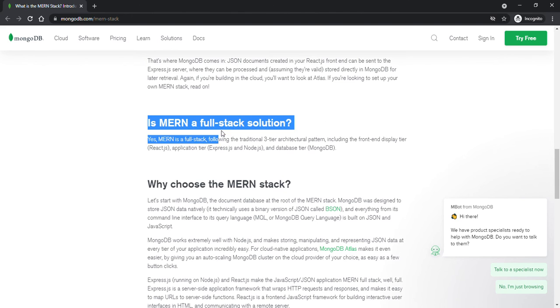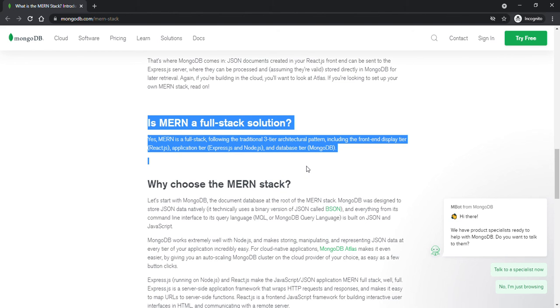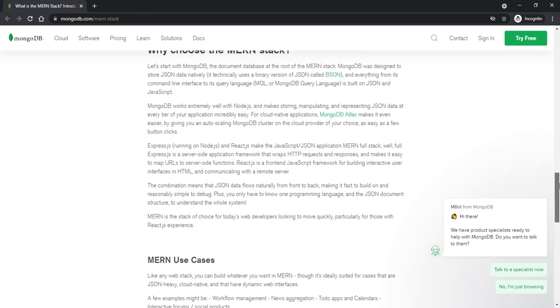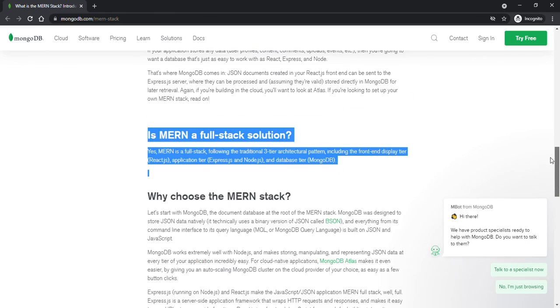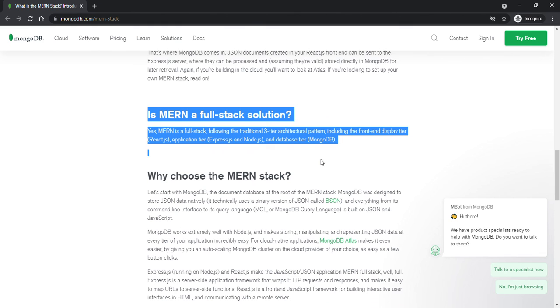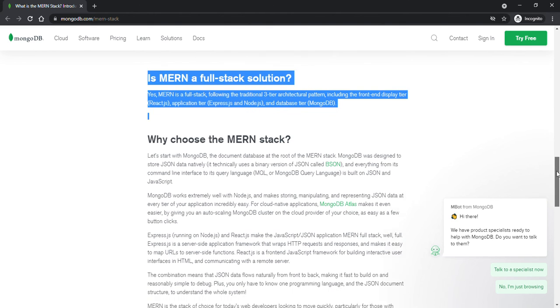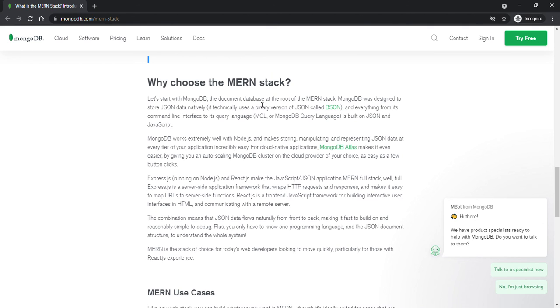So is MERN a full stack? We'll quickly check with this. Okay, so is MERN a full stack solution? Obviously, it is a full stack solution. No need to explain that. Why choose MERN? Let's start with MongoDB, the document database, the root one.